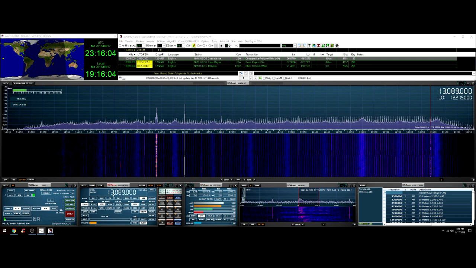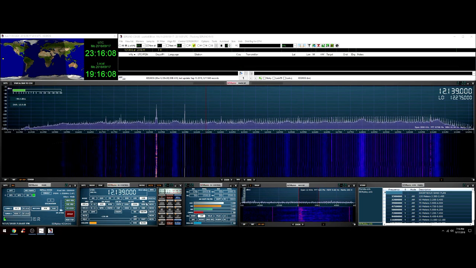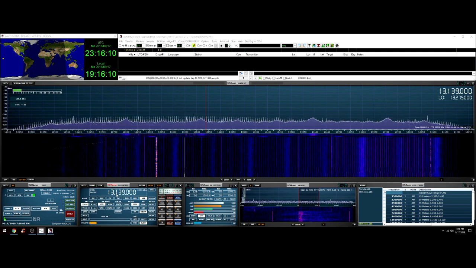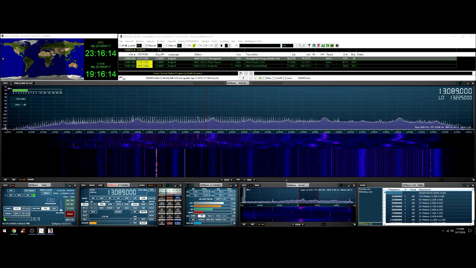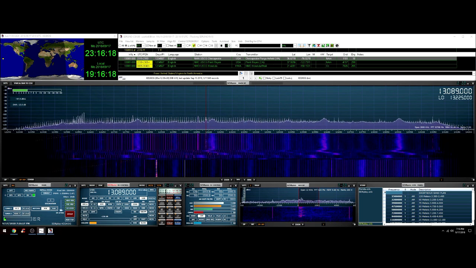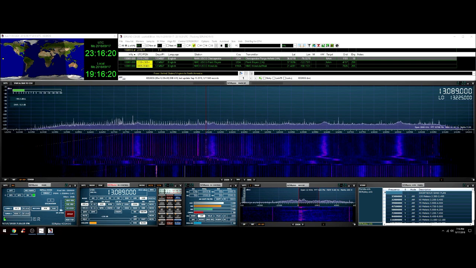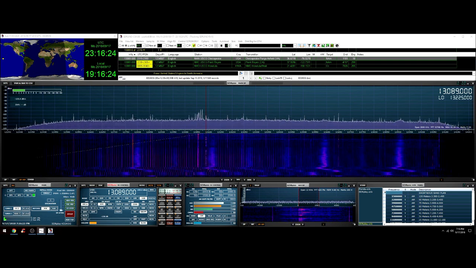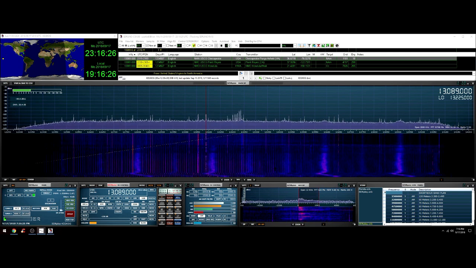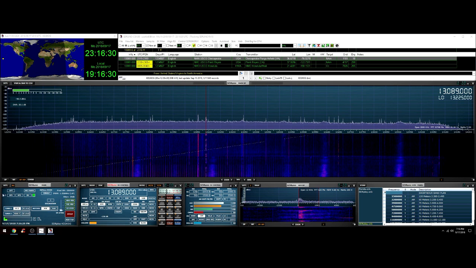Okay, let's get this more in the center, 13089. And let's enable the Cross Country Wireless HF preselector. Okay, that's the AGC adjusting.